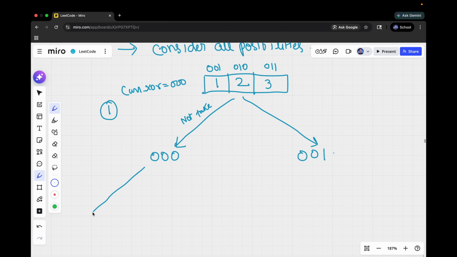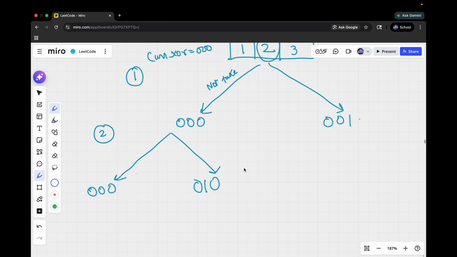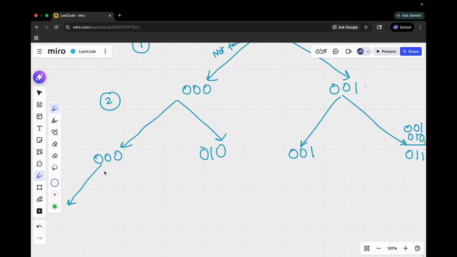And in the next case, I move to this index, and I have the option 2. If I don't take it, it will be 0. If I take it, 0 XOR bitwise XOR 2 is this. Then similarly in this one, if I don't take 2, then it will be 0 0 1, it's 1. And if I take 2, then 0 0 1 XOR 0 1 0, it will be 1 1, and this will be 0, it's 3.